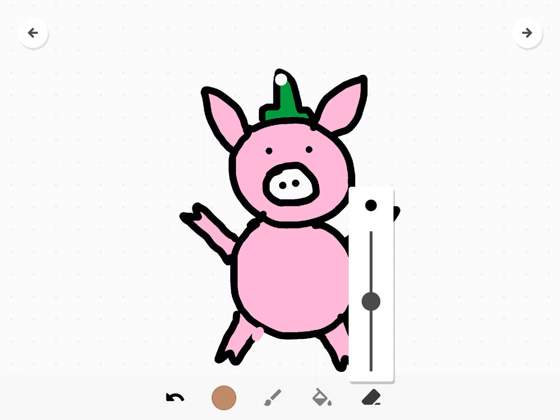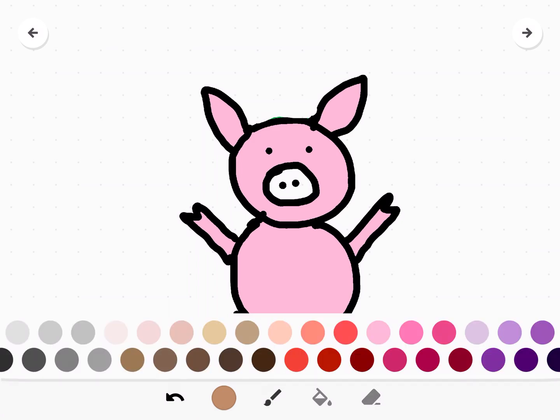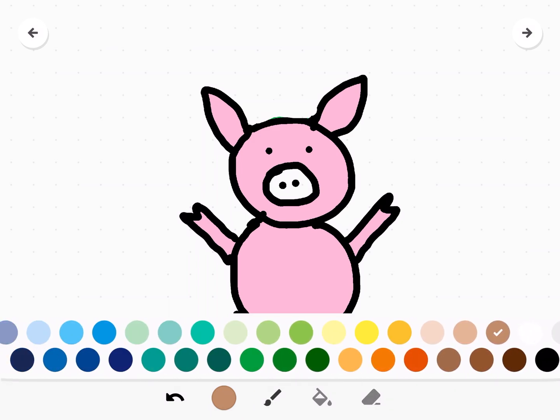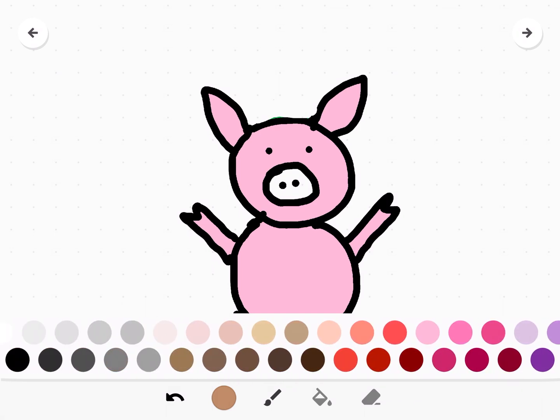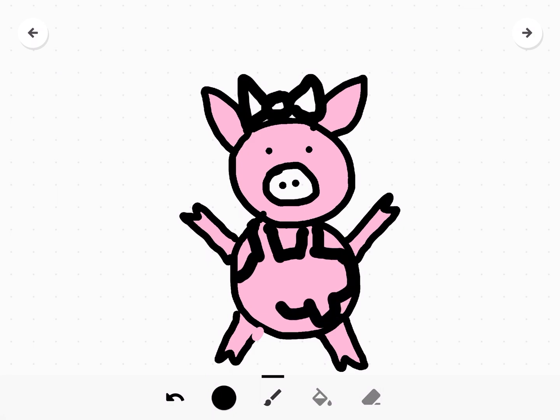Or maybe it will. Oh yes, there we go, I can rub that hat out. I'm going to try and make her look a little bit different from her kids. So I'm going to make her have... She's going to have a bow on her head. There we go. And she's going to have an apron on. Mummy Pig's frilly apron. There we go.